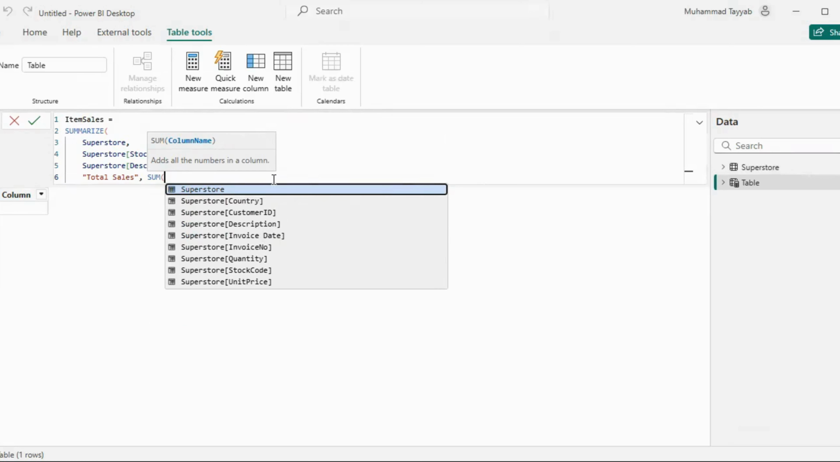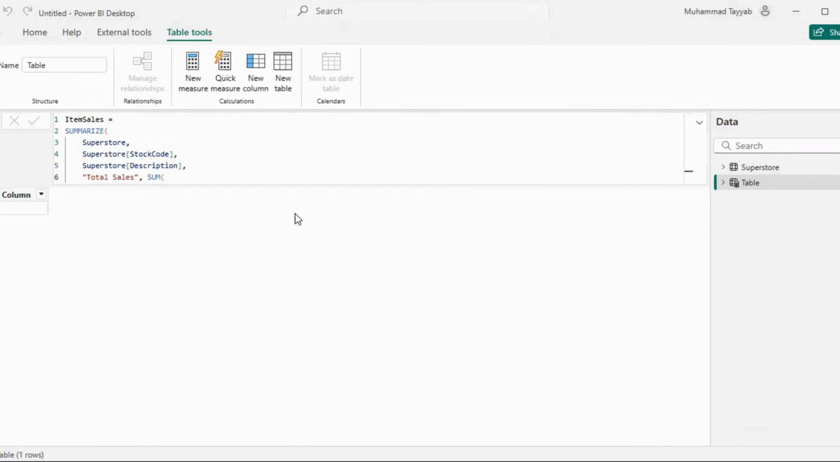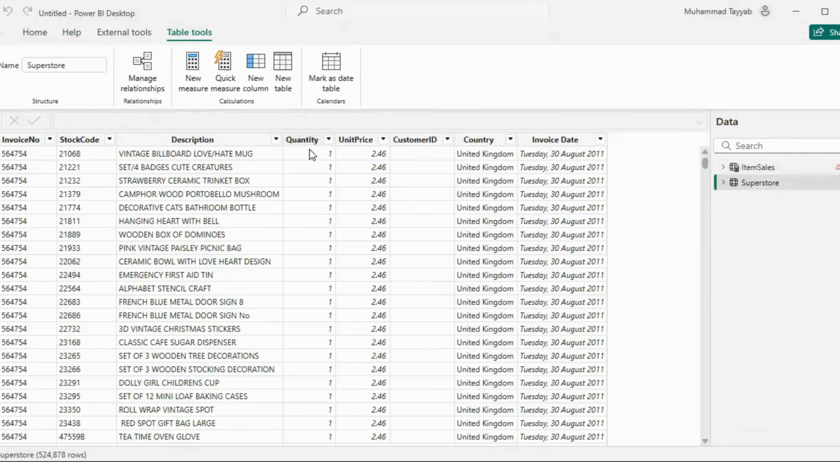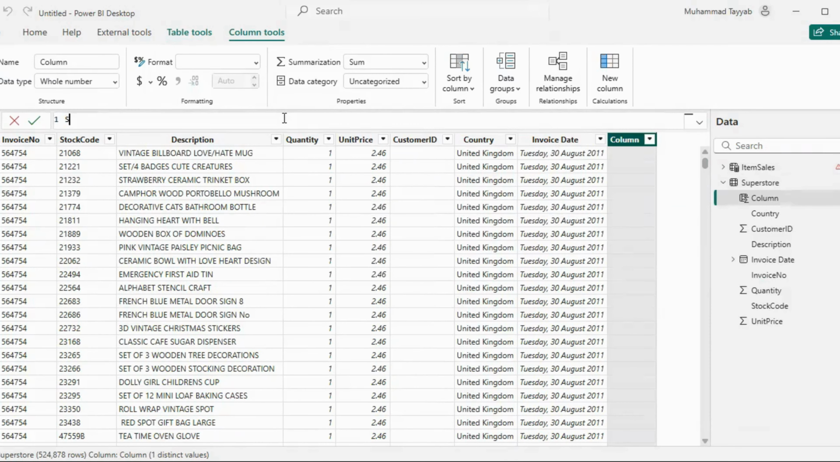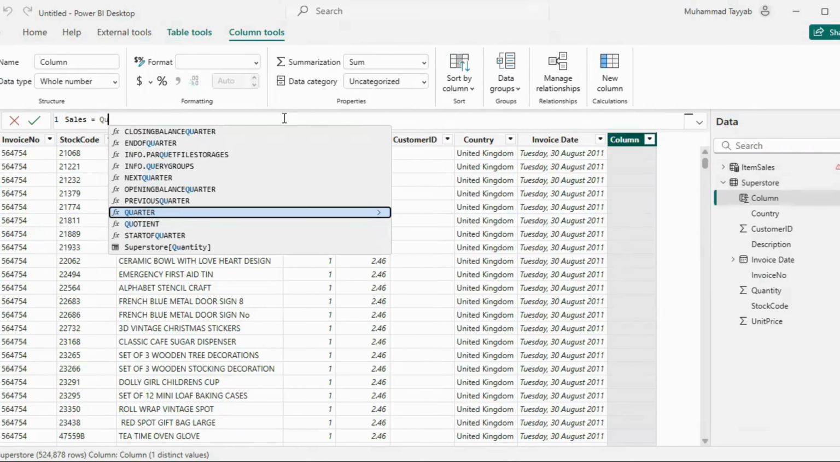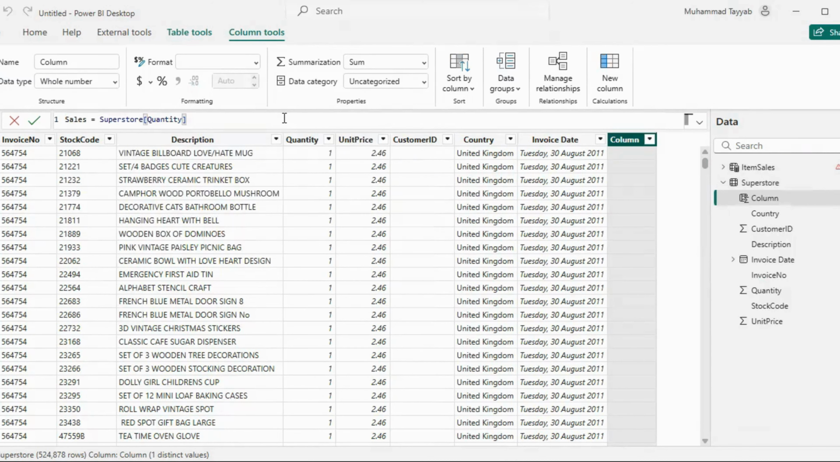So here, what I would need to do is calculate their sales. But before that, I think we can have a simple helper column. Let me quickly create that here. So in the data set, as you can see, I have quantity and unit price. So I can create a new column, which will be the multiplication of quantity and unit price. I can call this one sales. And here I would just need to multiply quantity by unit price.